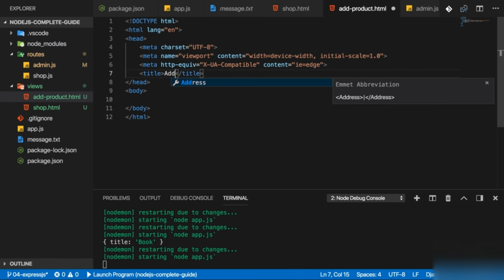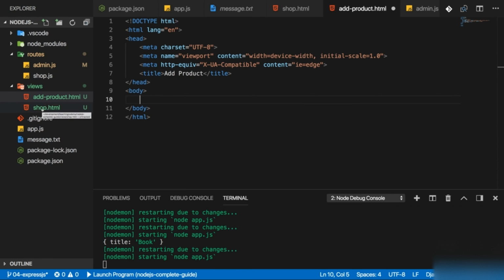Now here, I'll change the title to add product, and in the body, I now want to have my form. I don't just want to have the form in there though, I also want to have some navigation bar that allows me to switch to my shop HTML page, to the / route, and the other way around.